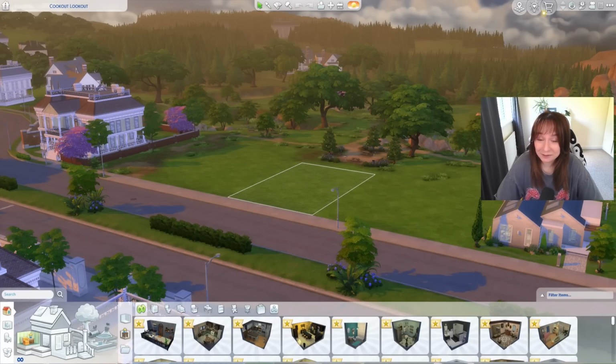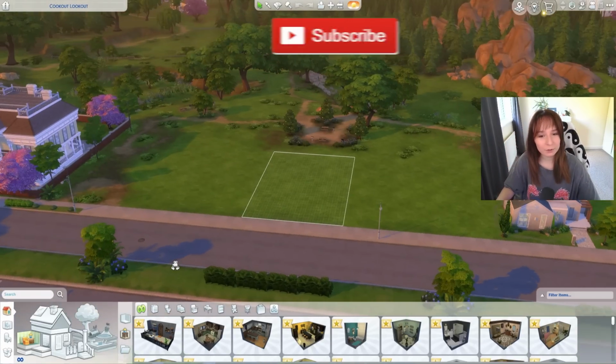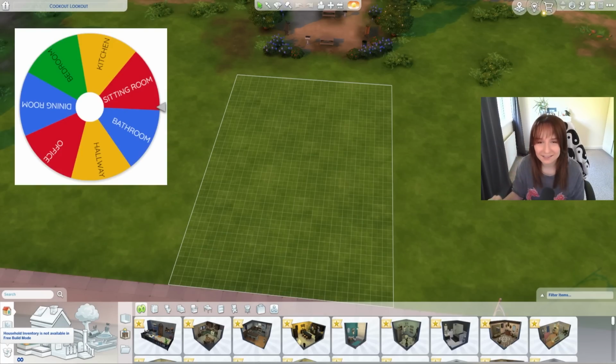Today we're going to be building a house where every room is a different room. What that means, at the beginning I did not know, but what I'd like this to mean is that when you think of a hallway, when you just first enter a house, you want it to be a hallway, but no, not in this video. Today I'm letting the spin the wheel decide that for me.